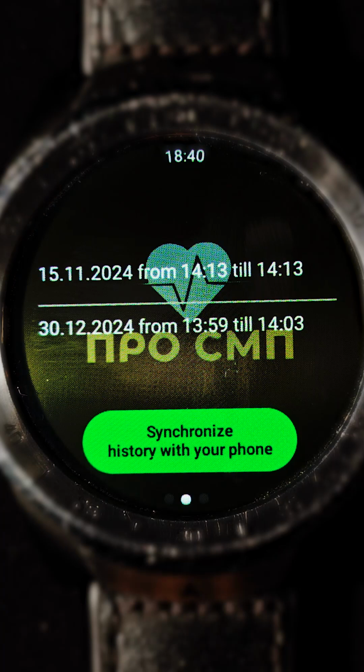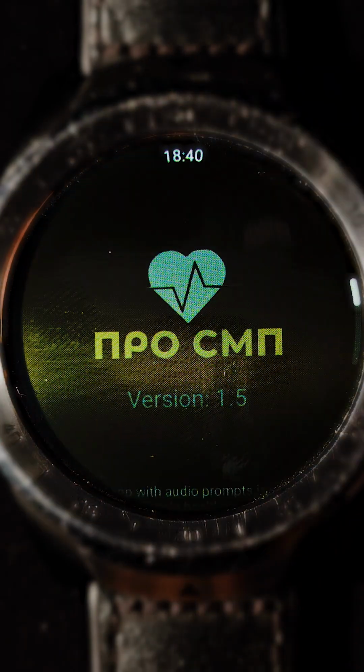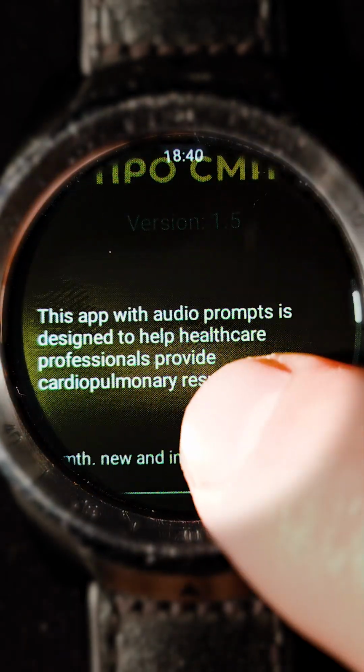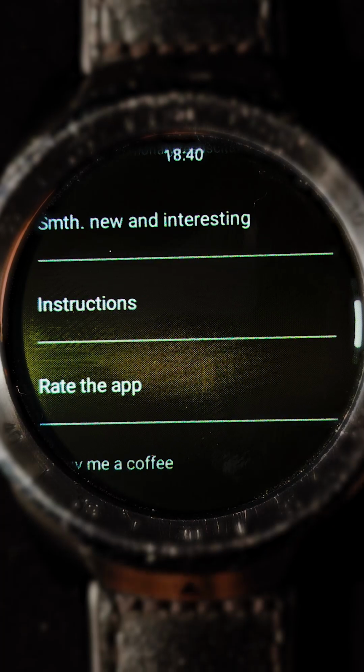If you swipe left once more, the settings screen will be opened. The first line is about the app. To open the links from this section, you need to launch the CPR Assistant app on the phone connected to the watch, as all links will be opened on the phone from the app.